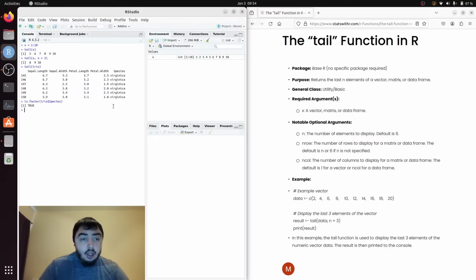Okay. And now we have more flexibility with data frames. We can of course do tail, iris, and only take 3 rows, n equals 3. Okay. And we can also do tail once again and specify the rows and columns we want.